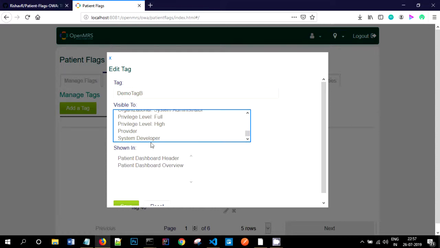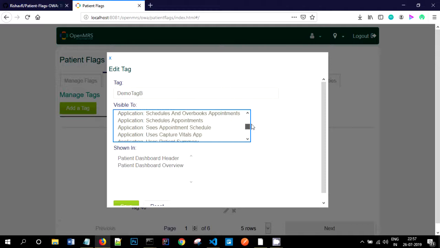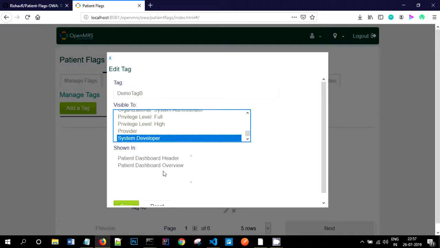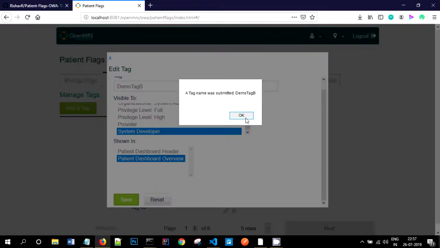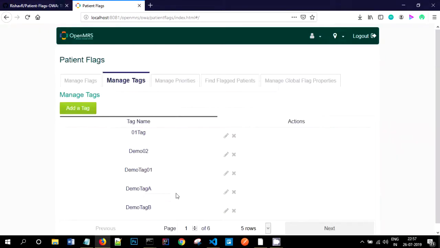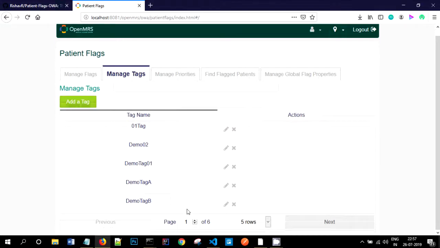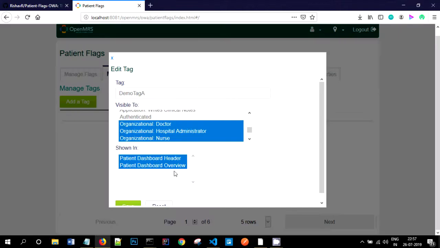We want this to be shown to the system developer only, for example, and no one else. And the system developer can see it in the patient overview. Yeah, for example, we're going to save that. Brilliant. So, for example, I have changed my mind right now and I don't want demo tag A to be shown in the patient dashboard overview.